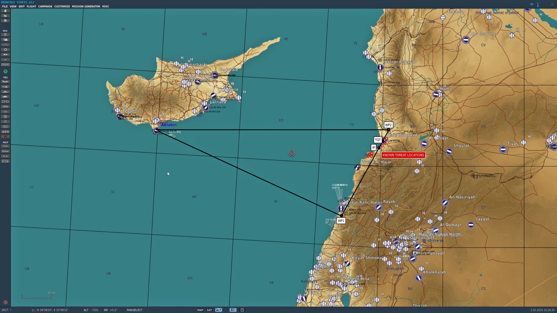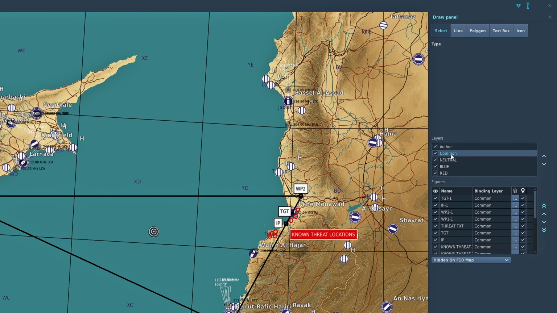Here we are back in the trusty mission editor. What I'll do now is show you how I put these elements in the map. So we'll go to draw. I set everything to common in this particular instance. There are other ways to set these up, but I'm not going to run through that in this particular video.